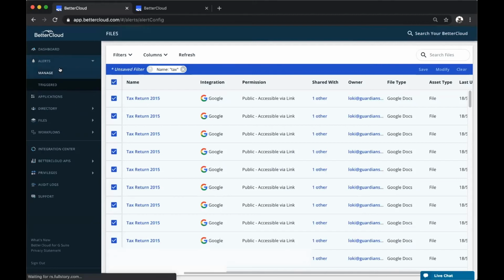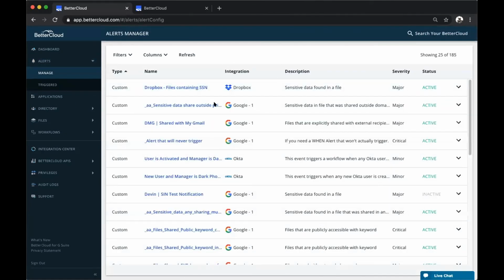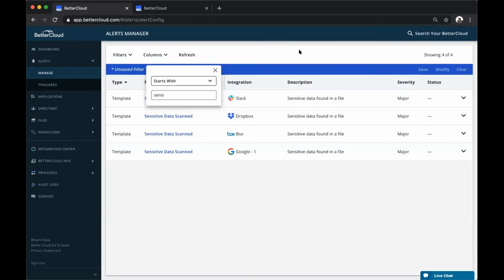So if I click on alerts and manage, I'm brought to my main alerts page that shows you all the alerts that I've gone ahead and created and customized. So the alert I'm going to look for is the sensitive data scanned. And as you can see here, within all of our file integrations, we have a sensitive data scanned alert.